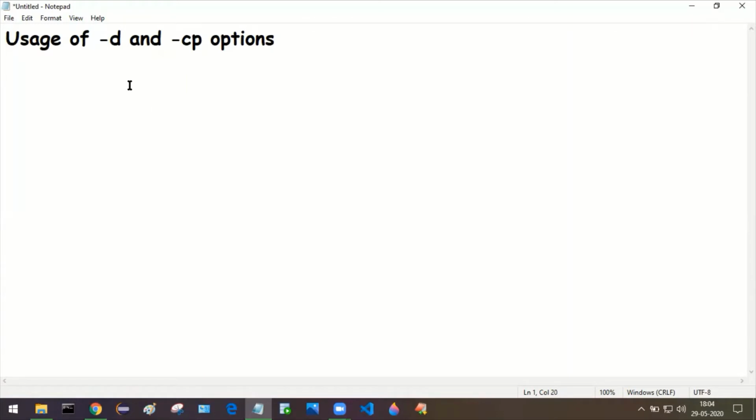What is the usage of these -d and -cp options? So -d is short for directory, and we will see the usage of this -d. And what is this -cp? -cp is short for class path.